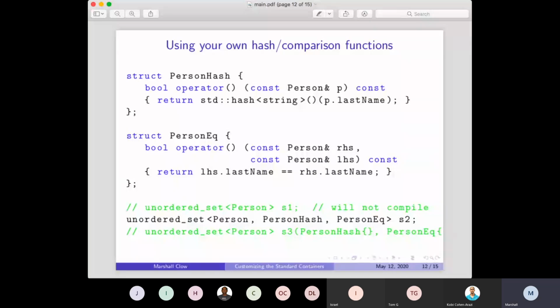Well, here's some sample ones, and I'm just going to be lazy here. I'm going to say person hash takes a single person by const reference, and again, it's const. And I'm going to take std hash of string and hash the last name. Now, in these examples, comparing by last name and hashing by last name is probably not the best thing, because a person probably has more information than just this.